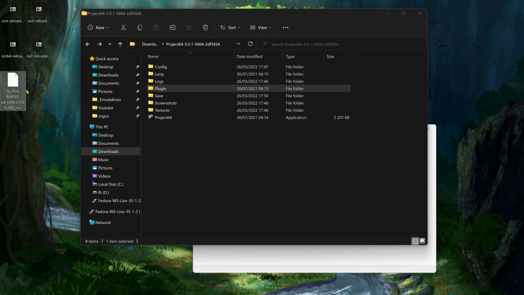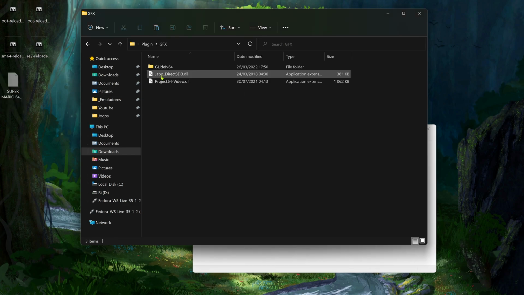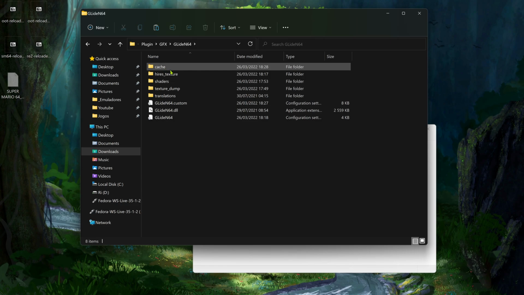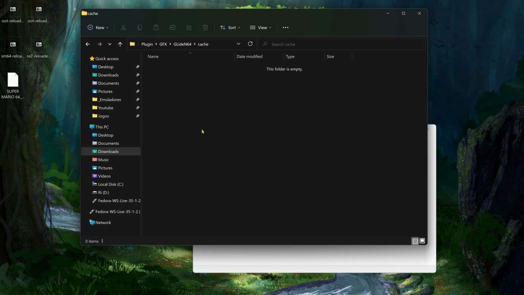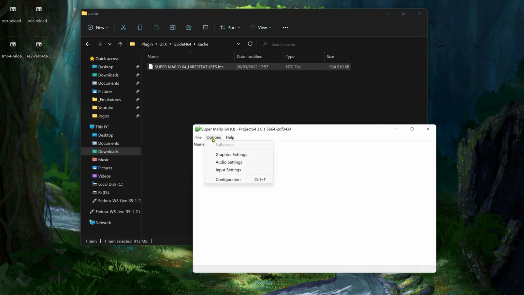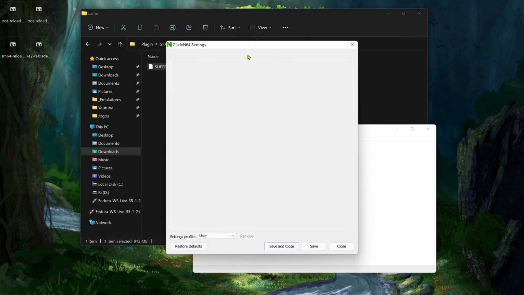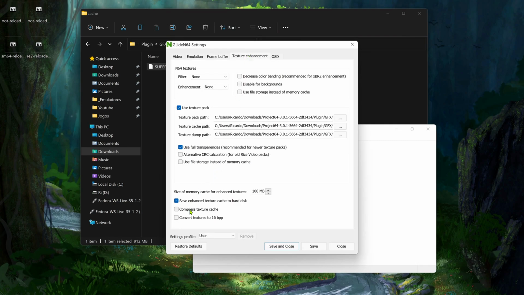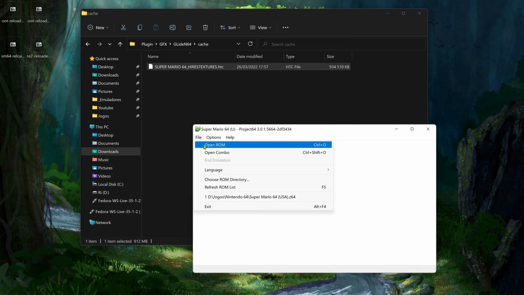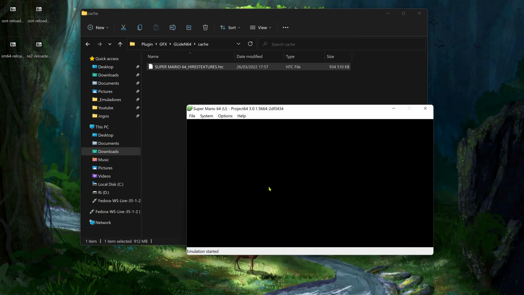If you already downloaded compressed textures .htc, then all you have to do is place them inside plugin, GFX, Glide N64, and cache. Then go to Options, Graphics Settings, Texture Enhancement, and make sure Compress Textures Cache is turned on. Save and close, open a ROM, and everything should be working.